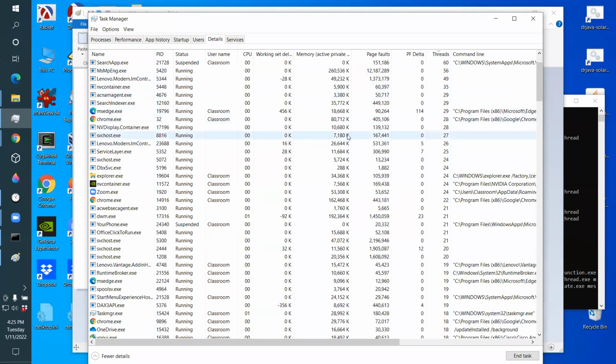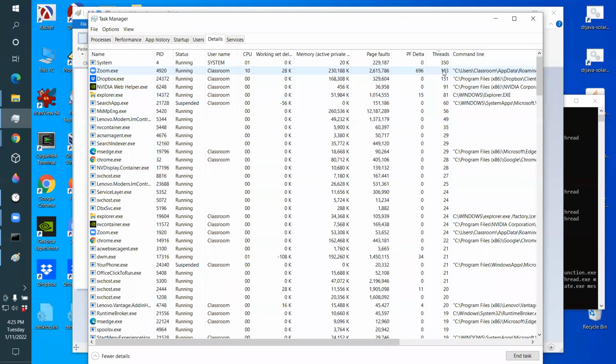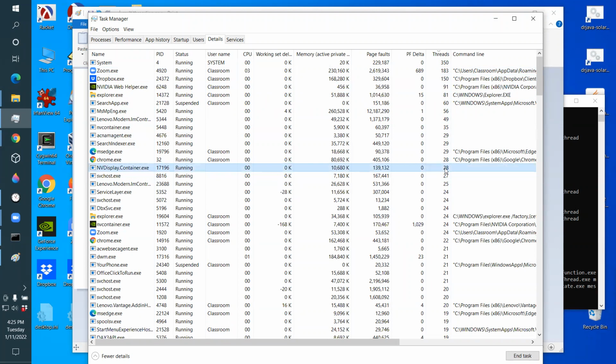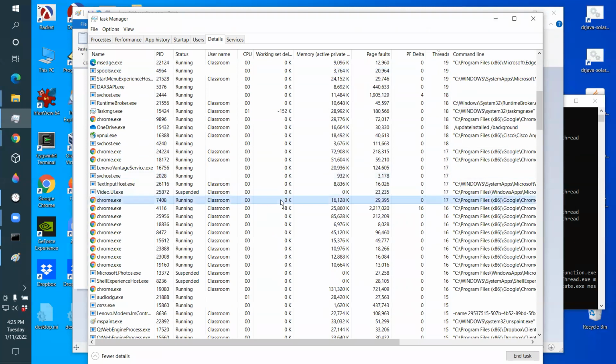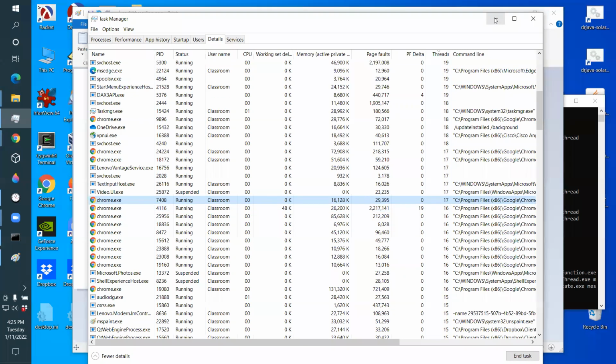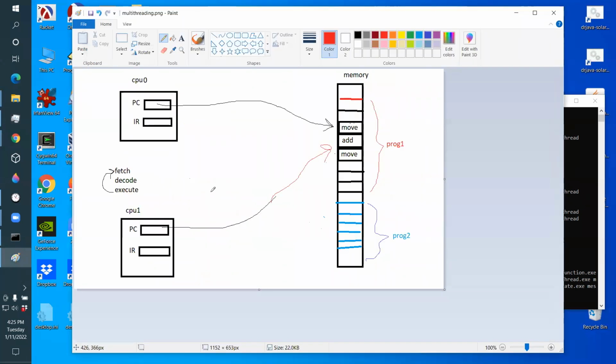Now, here's something that's important. I don't have 350 CPUs. I don't even have 90 CPUs. I don't even have 28 CPUs. How can this program have 28 threads? How can Chrome have 17 threads? I only have 12 CPUs. This is what's covered a lot in the operating systems class. You can suspend when the CPU is executing in here.